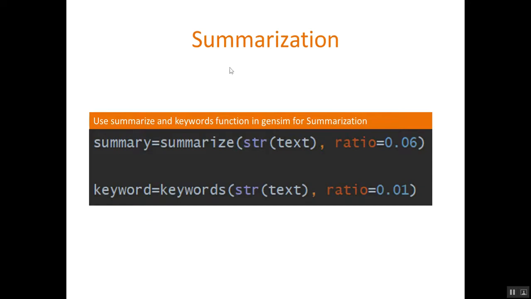Now after getting the text, we will pass this to the Gensim module. So in Gensim we have two functions, summarize and keywords. So summarize will find the summary of the given text. So this is the text that we got from the previous module, and we are giving the ratio. As I said, the ratio will indicate how much will be the length of the summary.